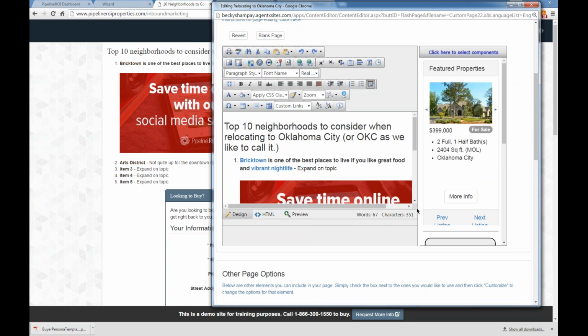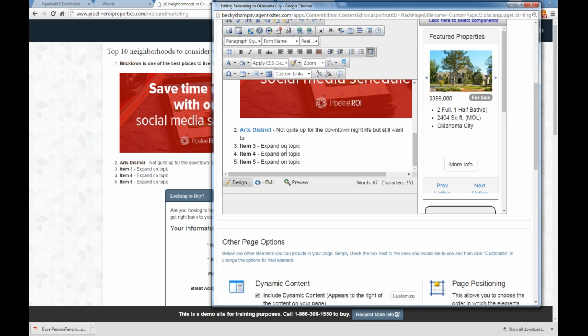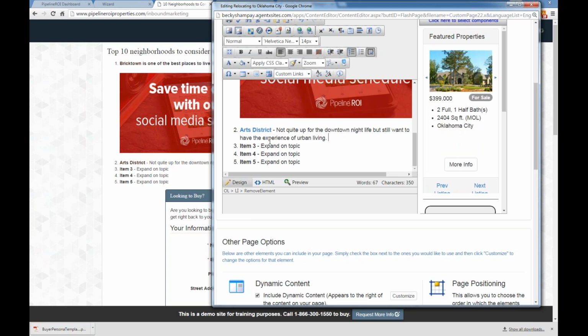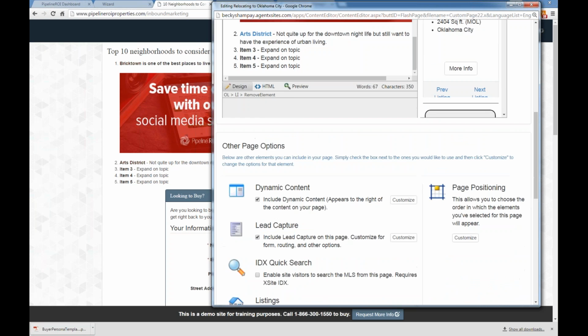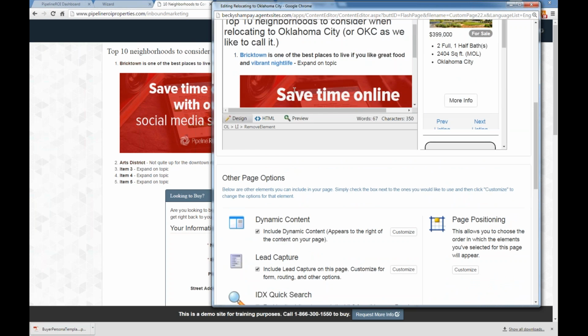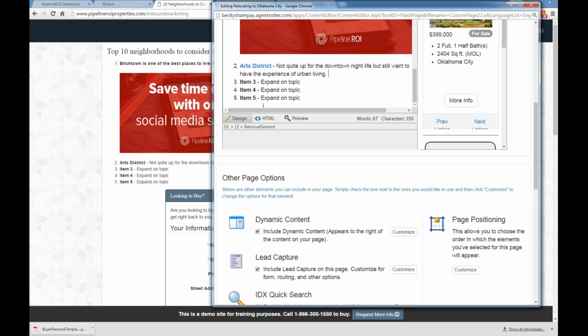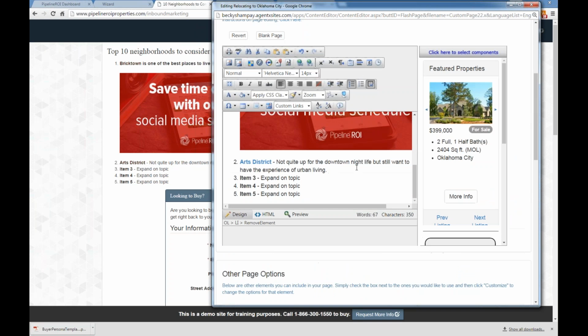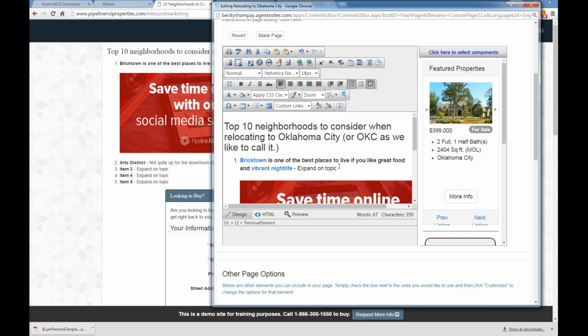You can use the editor. It works just like a word processor. Okay, there you go. I'm trying to think of an area that I'm familiar with in Oklahoma City. But things that I have done with this here, because ideally what you would want to do if you're doing something like a top 10 list or something like that, to highlight certain neighborhoods.